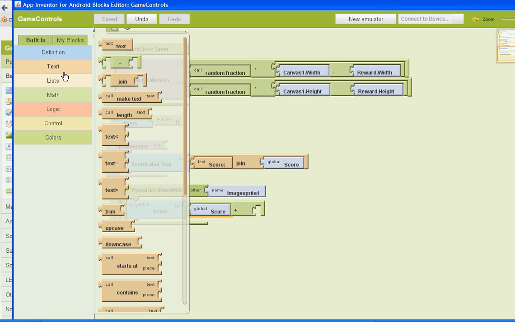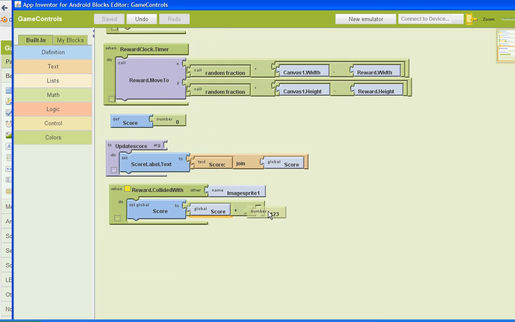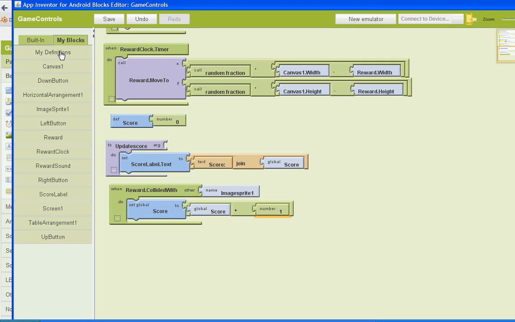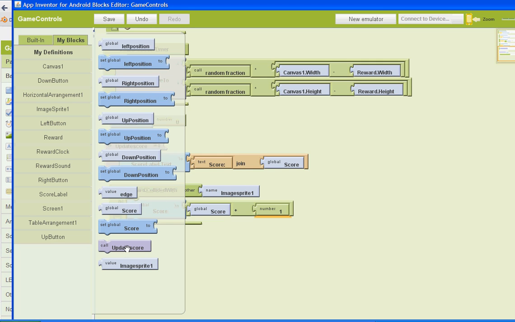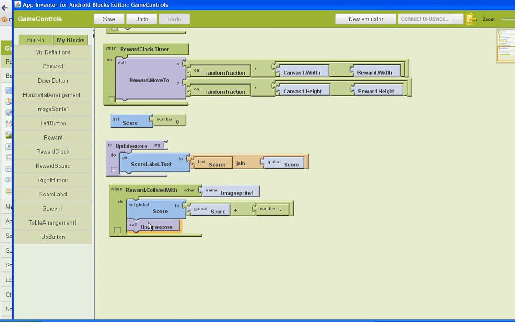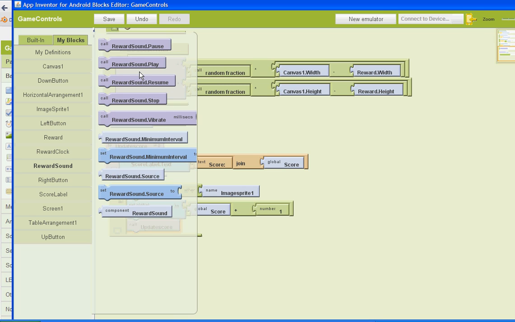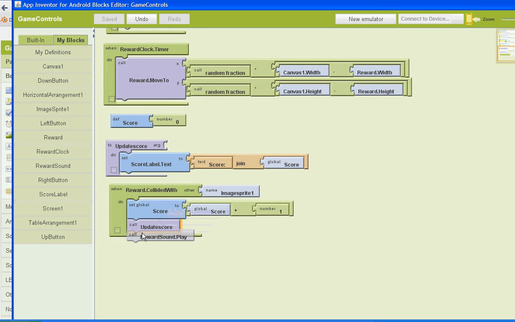So go to math and number and set your value. I'm going to put 1. If you want to put 10 or 5 or whatever, that's fine. That's up to you. And then we need to go back to My Blocks and My Definitions and get the procedure. So call, we want it to update the score, and we want it to go and play the sound. So our reward sound, find where it says call and then reward sound dot play, and that'll play the sound.